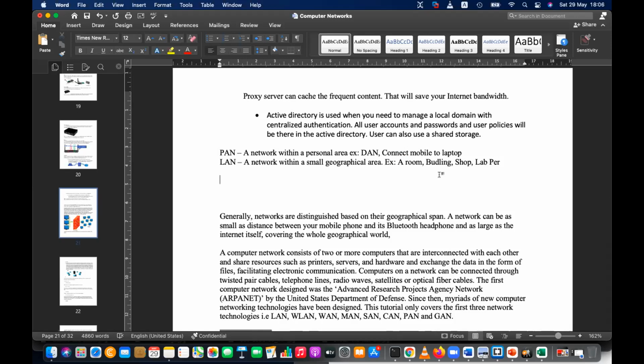And what is WLAN? We didn't discuss that, but just to know whether you know the term. Wireless local area network. Yes, it's wireless LAN. The same kind of local area network you can create using wireless technology.